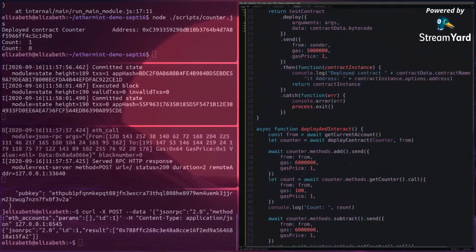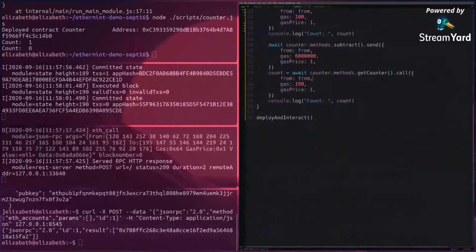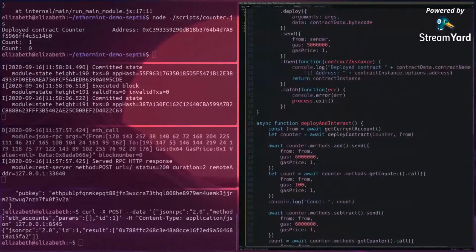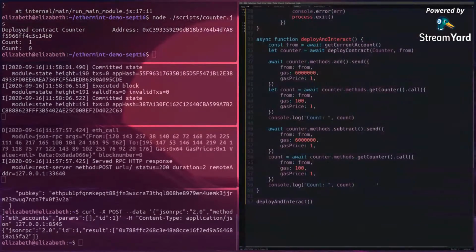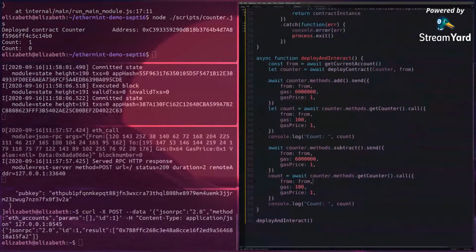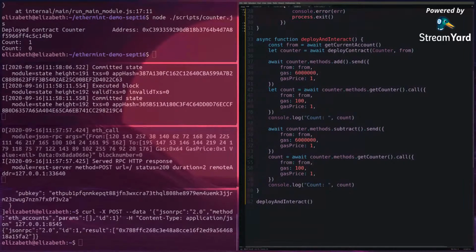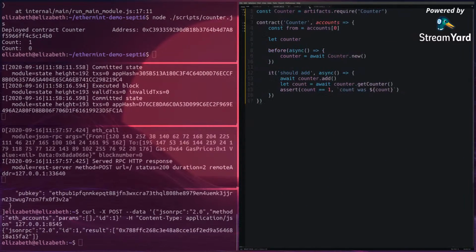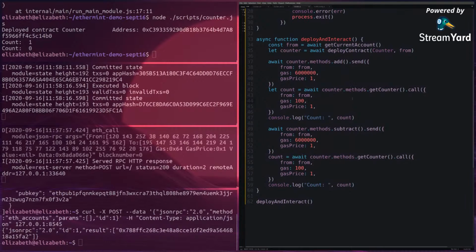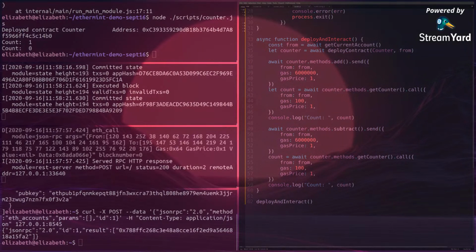Yay! So Web3.js also works with Ethermint. Everything should be the same as usual. The only thing is you might want to be careful with specifying the gas. Cool. Okay, let me see if there are any questions. It doesn't look like there are any. Okay, cool.